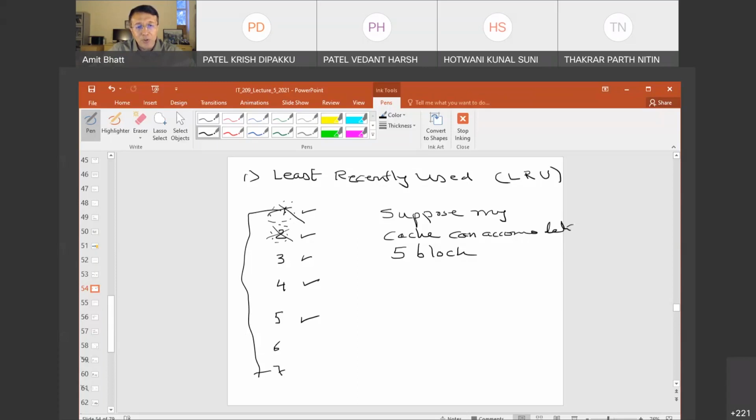Then, again, you had to go back to block number 1. Now, where would you put block number 1? Well, least recently used. So what was least recently used? 3, right? So then say, okay, get rid of 3 and put 1 over there. And you get my point that then you will remove 4 and put 2 and so on and so forth.